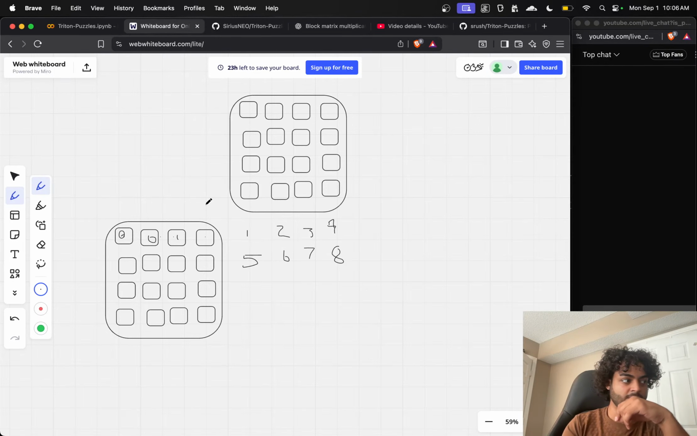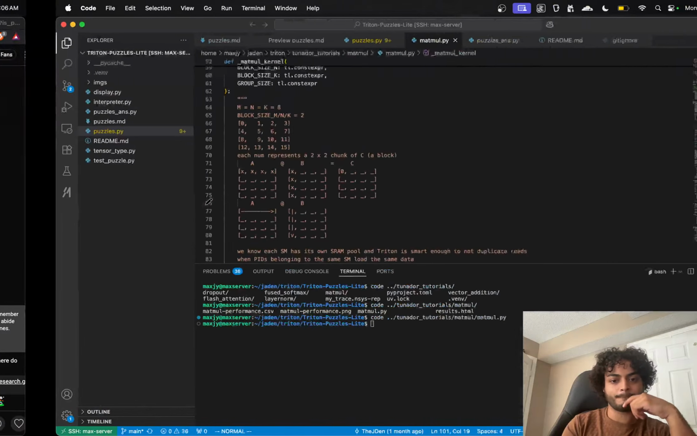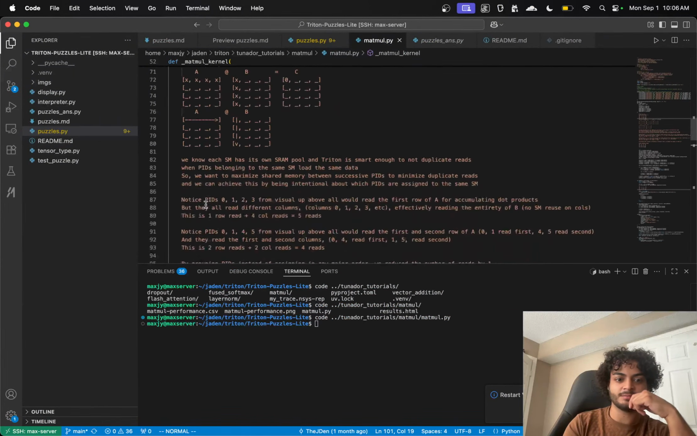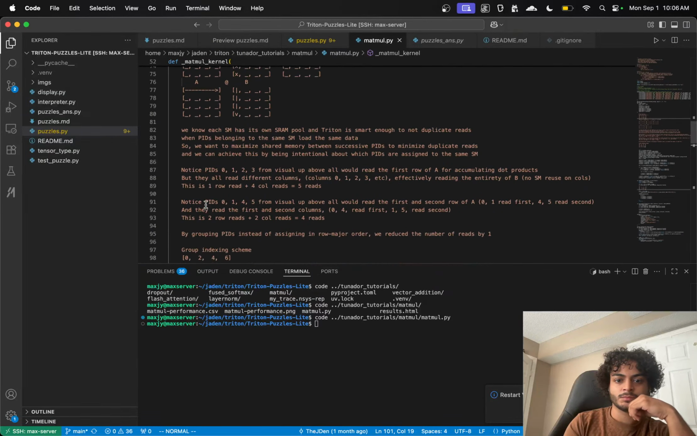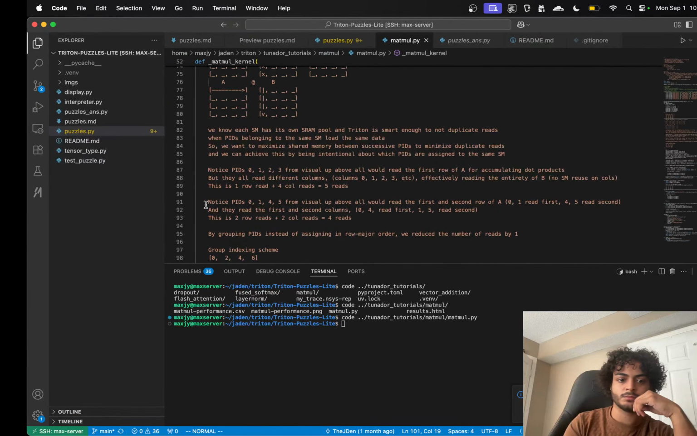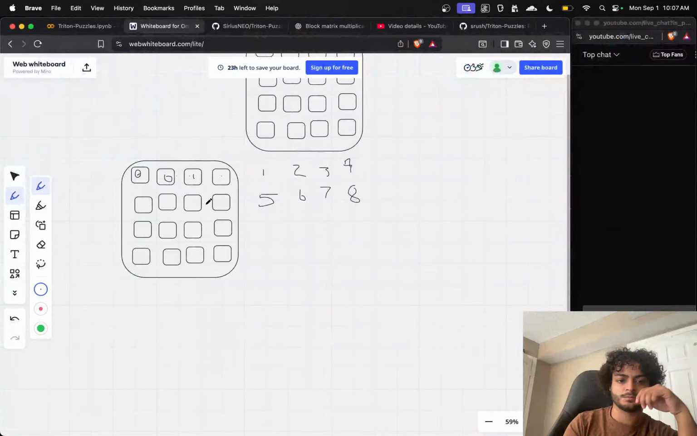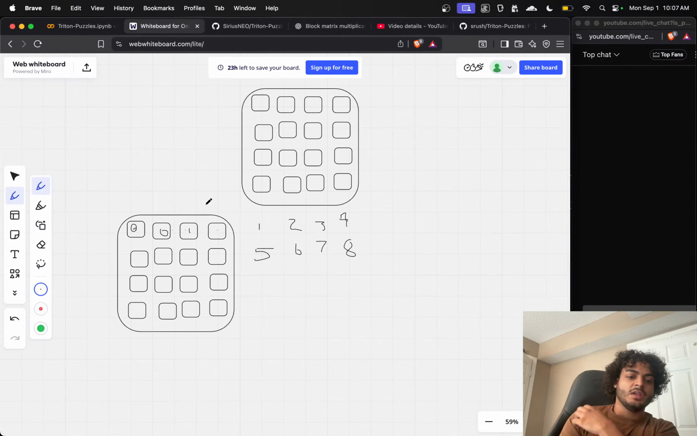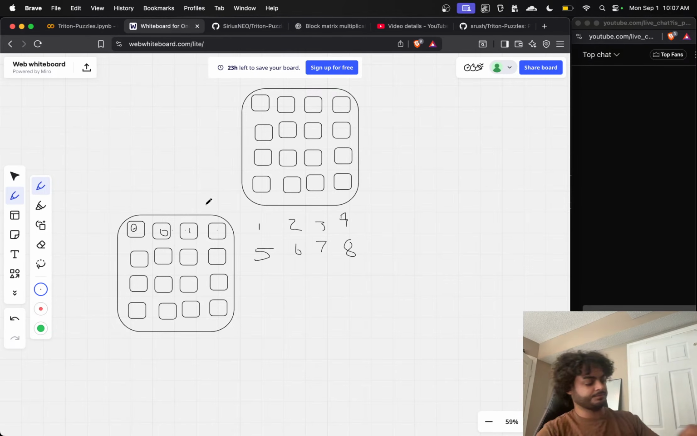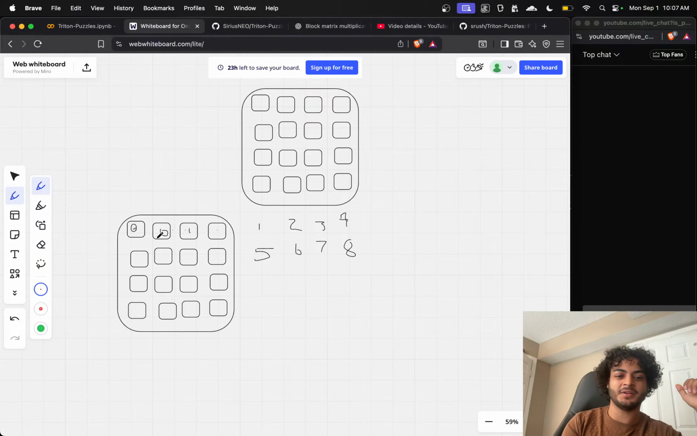Fewer reads, right? Actually, am I even saying this right? Let me make sure I'm saying this right. I shouldn't be calling them cache hits either, but that's my mental model of it for now.